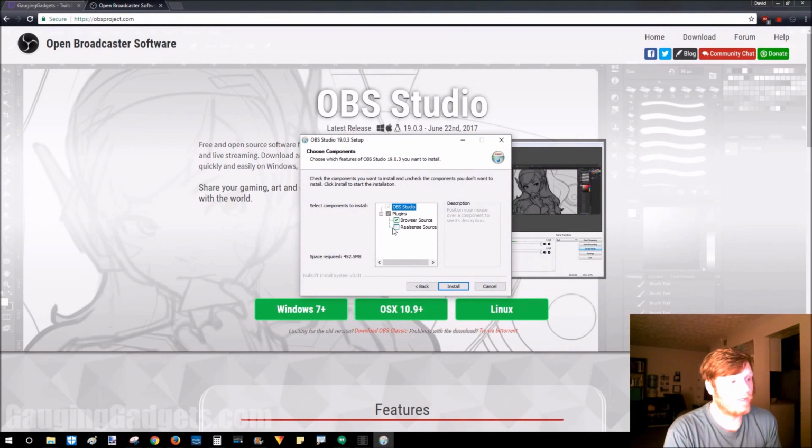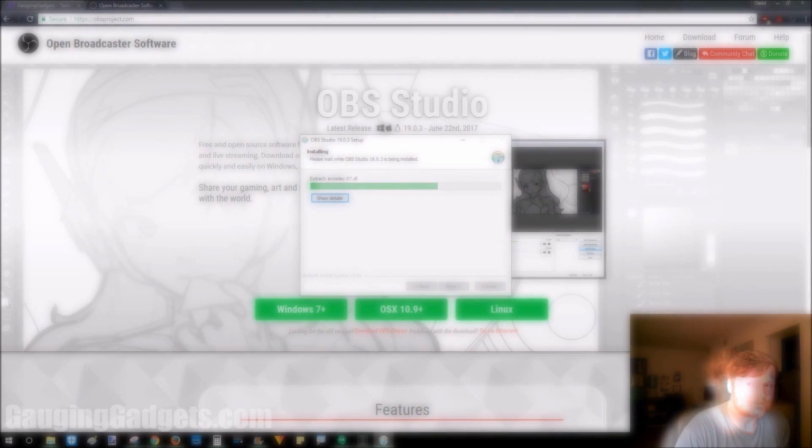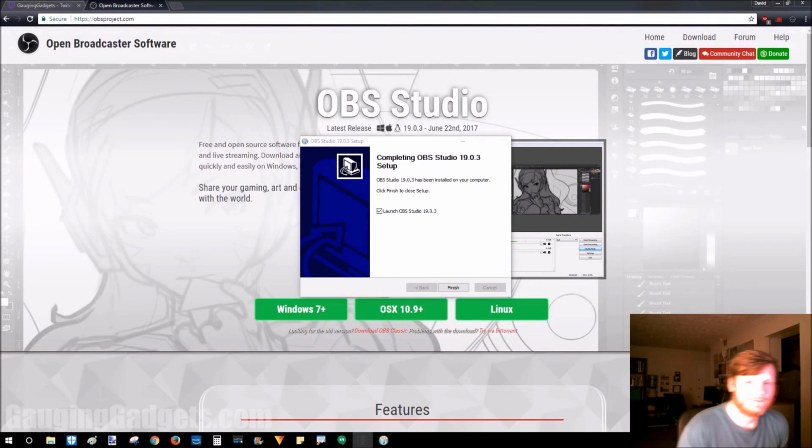I recommend including the different sources because these are going to be the sources of videos. So the RealSense source is the source for my webcam. Make sure that you include all the plugins that you need to have a full, all-encompassing stream. So now that it's completed installing, I'm just going to make sure that the box is checked to launch OBS Studio and then just click Finish.